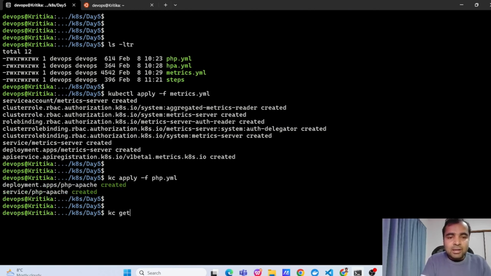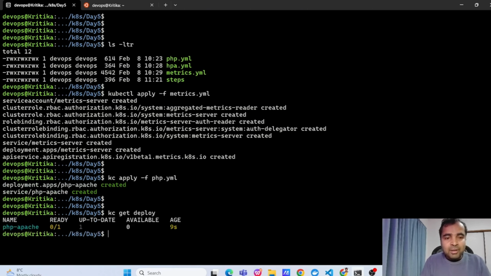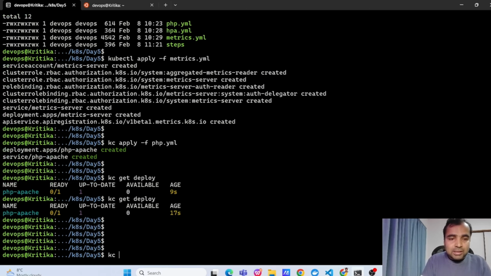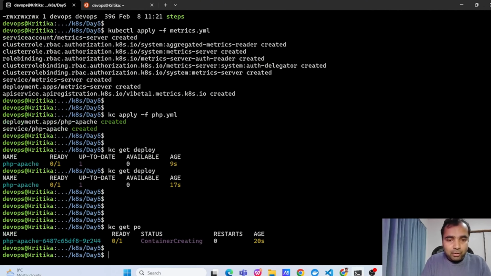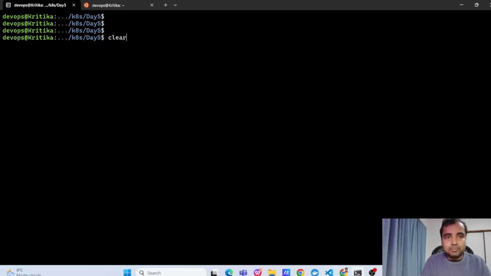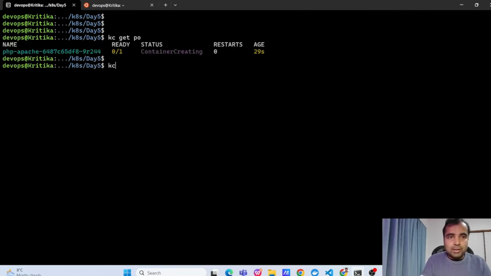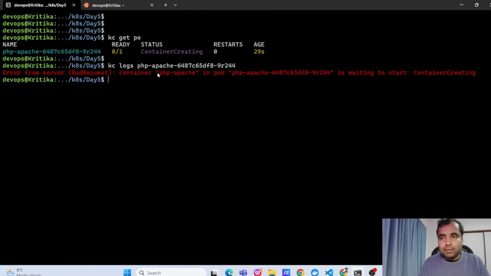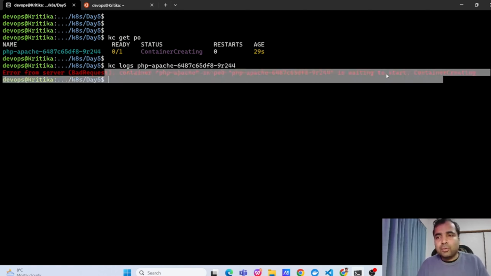If you want to see, run kc get deploy or deployment. You can see PHP is created, but still up to date is 1 and available is 0. It will take some time to bring the pod up. Let us see the status of the pod. The pod is showing container creating. You can see the log as well. How to see the log of the pod? Let us see. kc logs, and then you give the pod details and you can see. It's telling waiting to start the container.